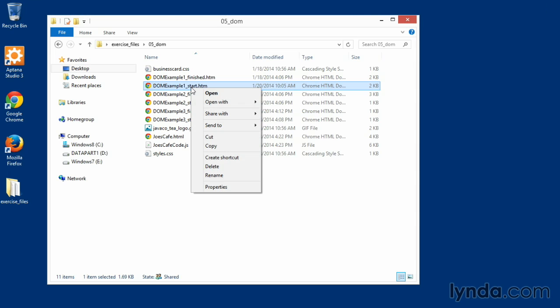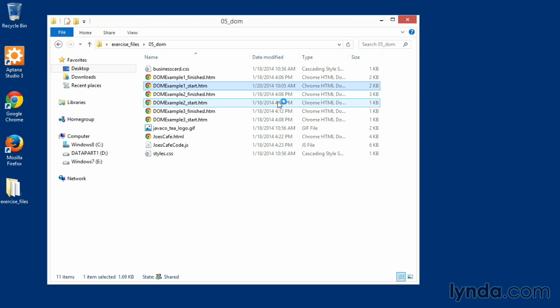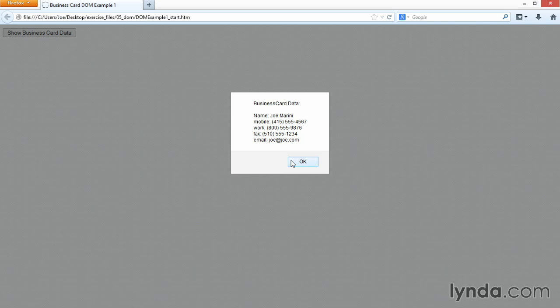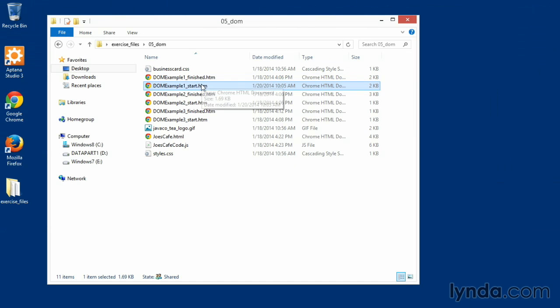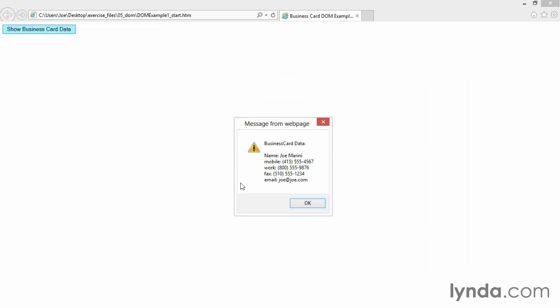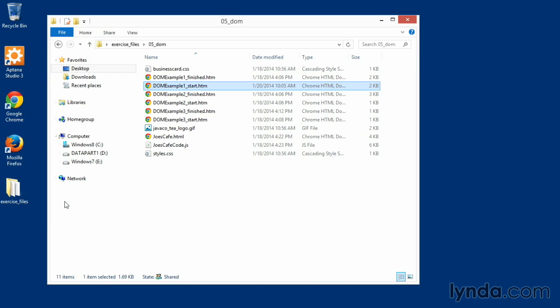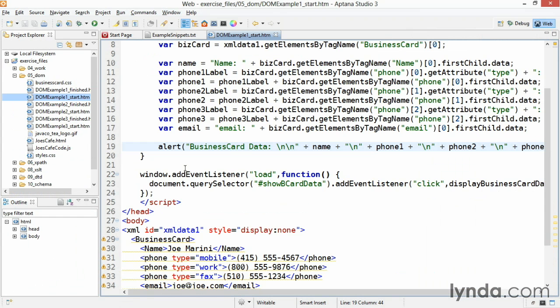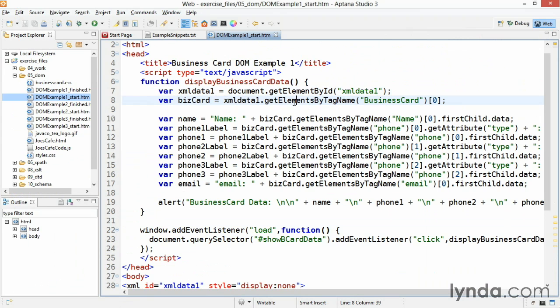All right, let's try it in something else. Let's try it in Firefox. And you can see it works in Firefox too. All right, let's try it in IE. And you can see there we are. The alert is appearing. All right. Let's go back to the code. So you can see that just by using some basic DOM APIs, it's pretty easy to discover the value of various XML content in your document.